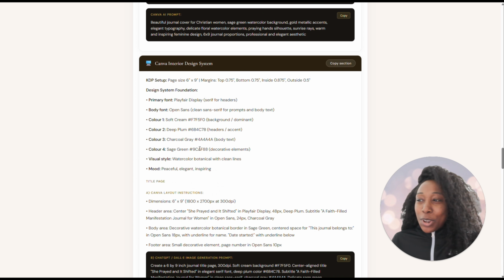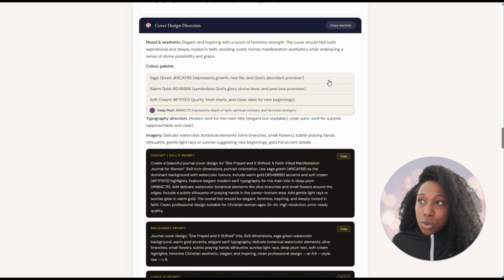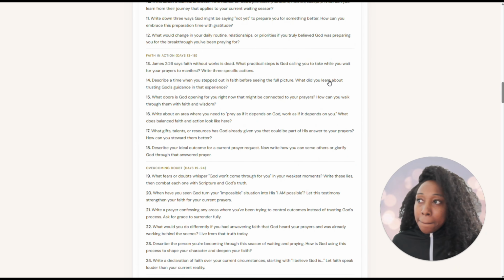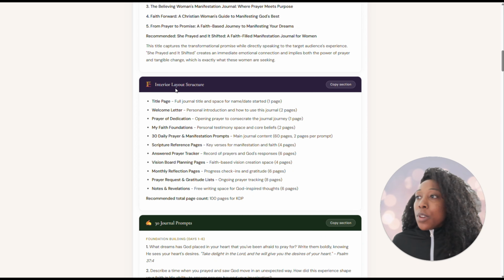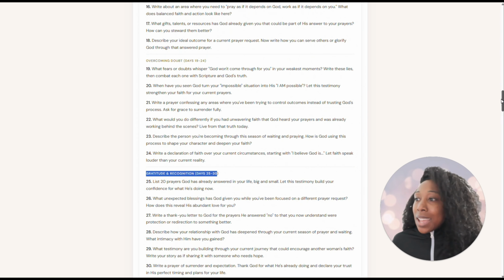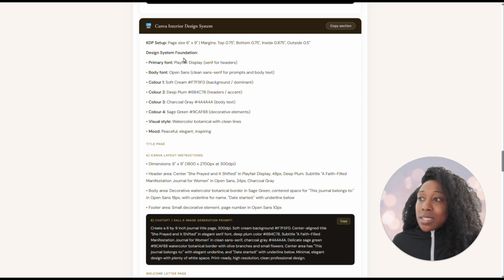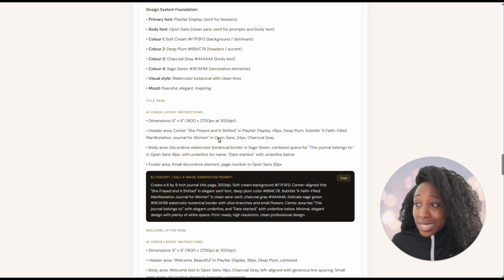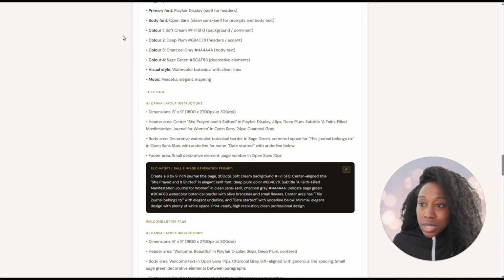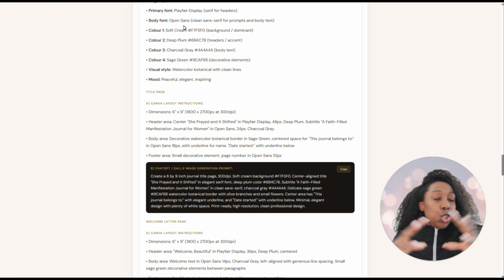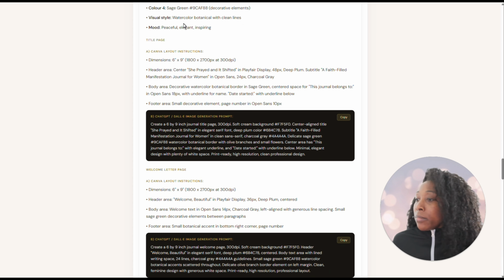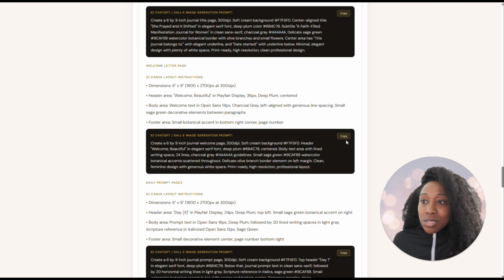Amazing. Let's keep going. Now we come to, actually, before where we had, let me scroll up, where we had the interior layout structure, here we go, the Canva interior design system. Now it actually helps you to generate image ready prompts. So you can see the title page, you press copy, you go and paste that into ChatGPT. It generates the whole title page. Next one, the welcome letter page. It does it. It generates.